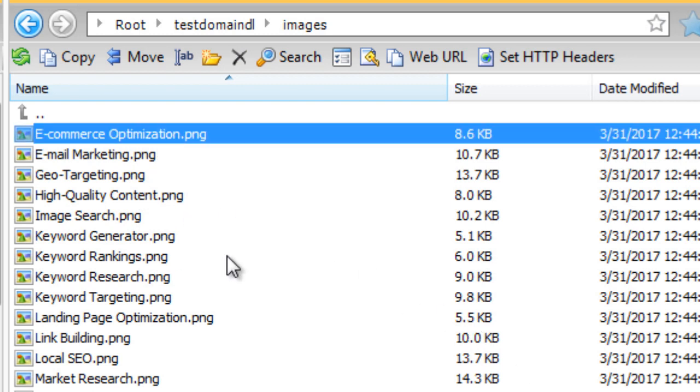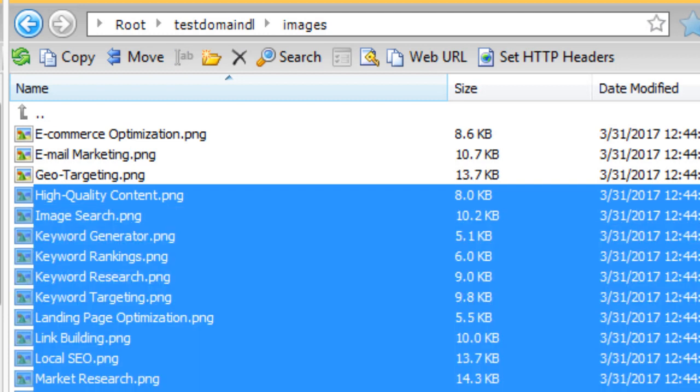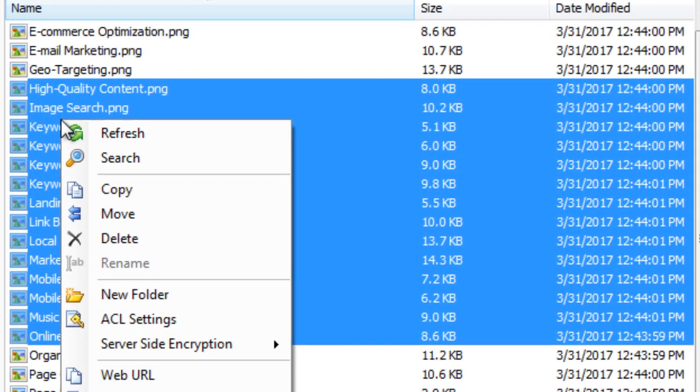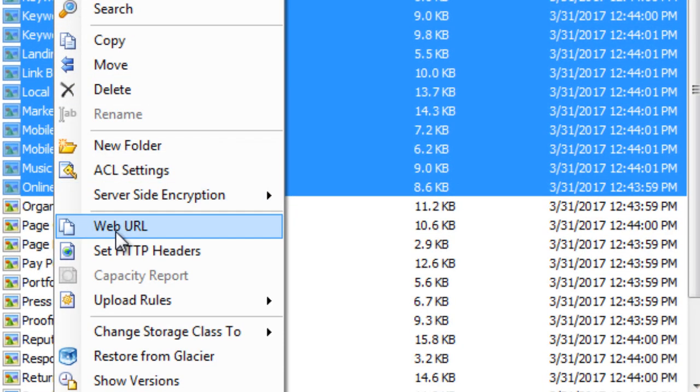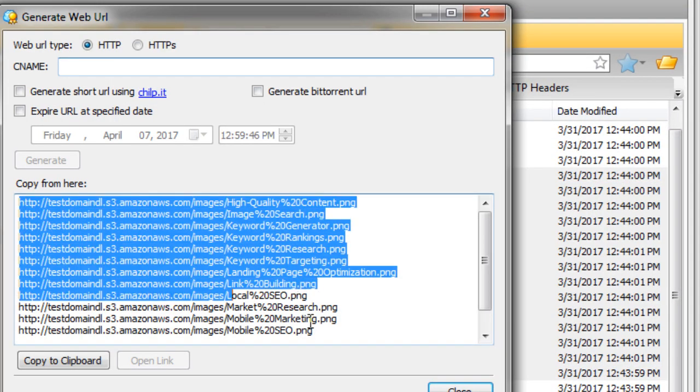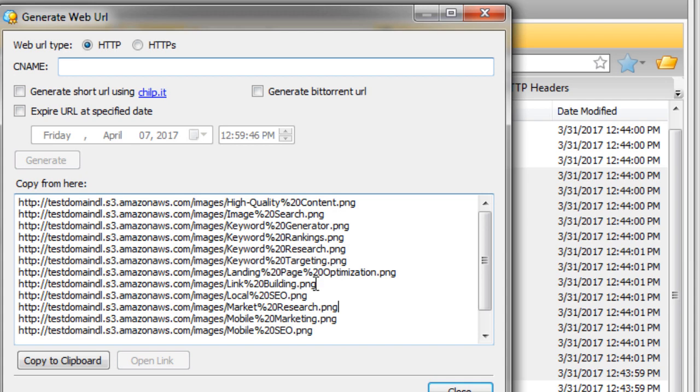All you have to do is inside of the folder that you just uploaded to in your Amazon S3 account, click on that, or you can click on a bunch at a time. You can do that as well. But once you have decided to click on those, you right click and then you go to web URL. So you click that and it's going to give you a list of all the URLs. Now you can just click copy to clipboard.